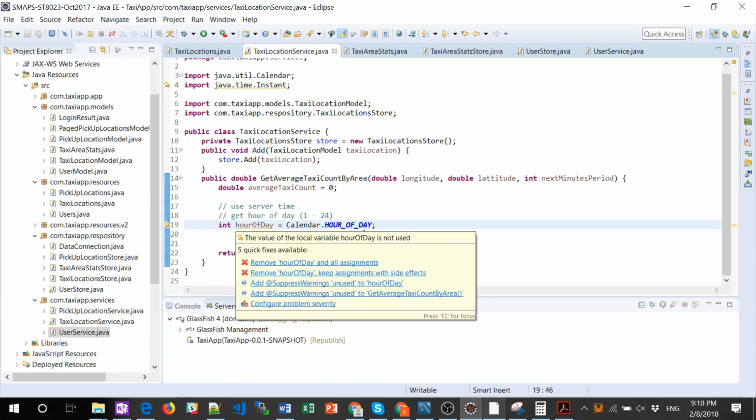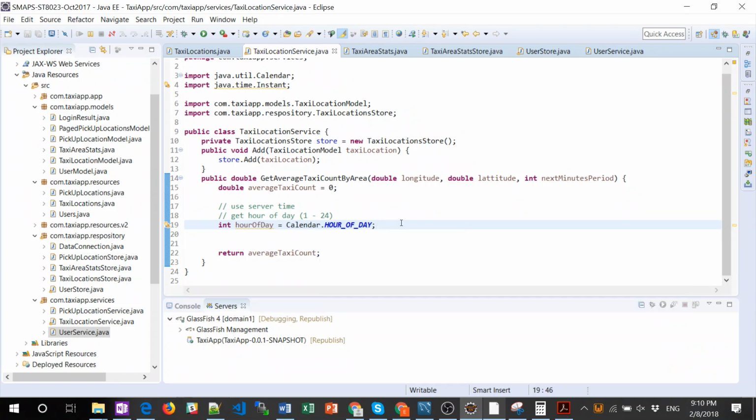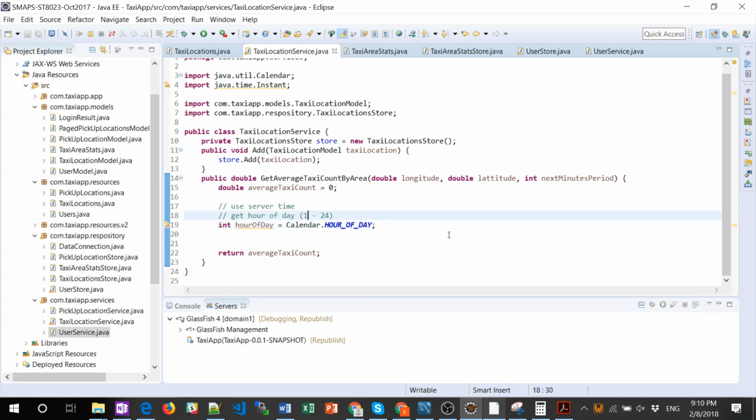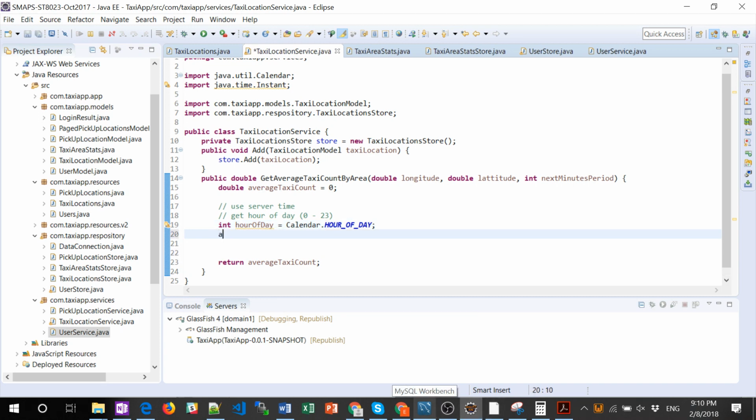Okay, oh, that's easy. Hour of day. So what does hour of day return me? Let's see, 24 o'clock. Example. That means it's 0 to 23. Yep. So that means we need to store in 0 to 23 rather than 1. So here, let me get average.